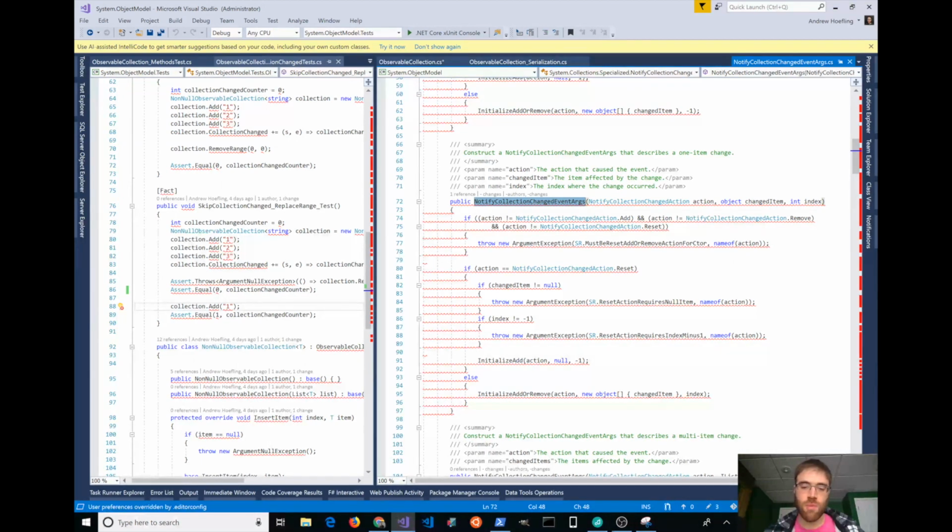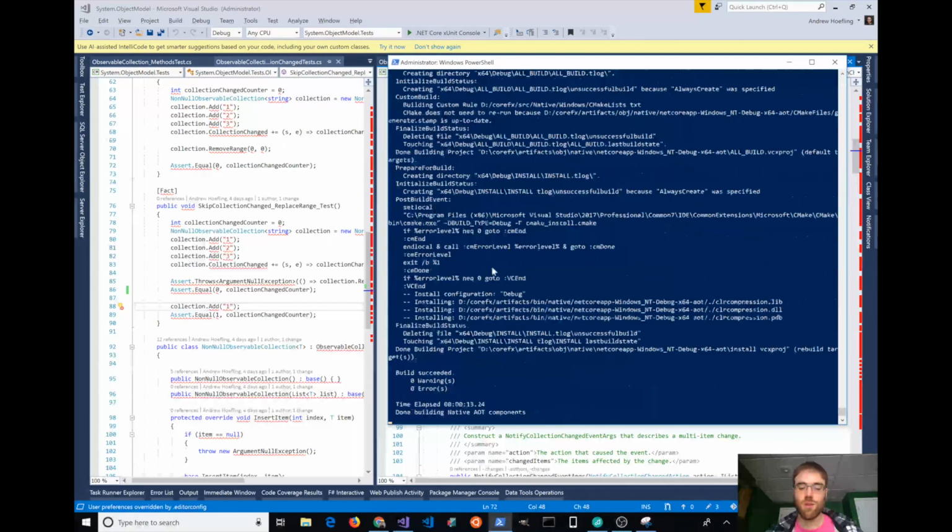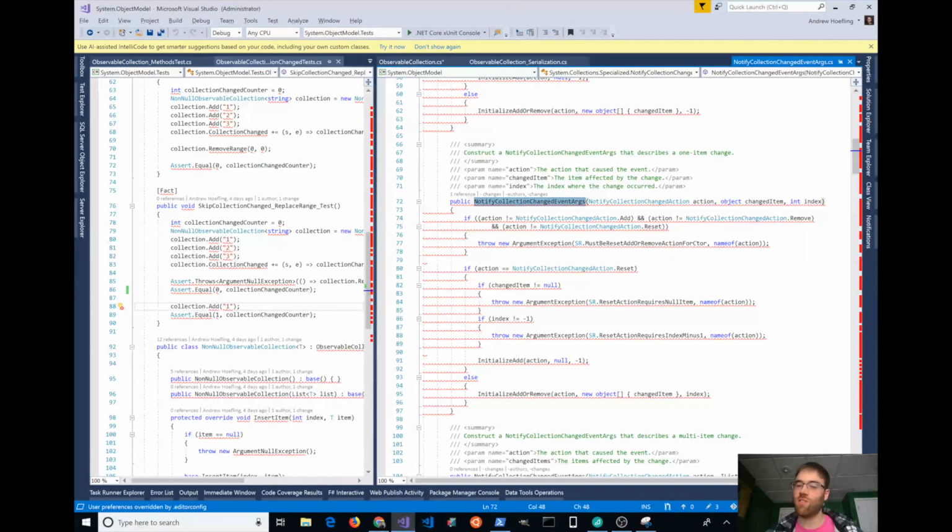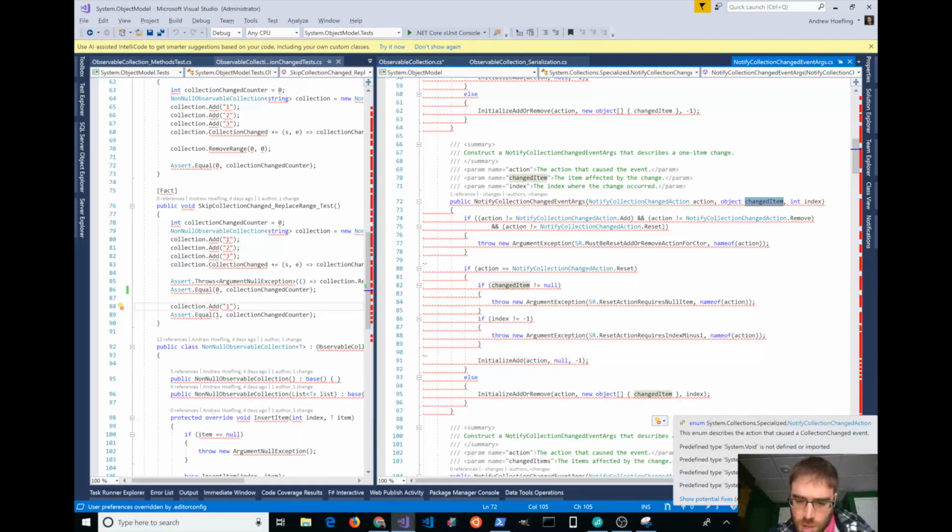And when the build's running, everything is going to be red squiggly. So while this runs, Visual Studio gets very mad at me. We'll ignore that while I look at this. So we have the changed item, which comes in as an object. Grabs a one item change.